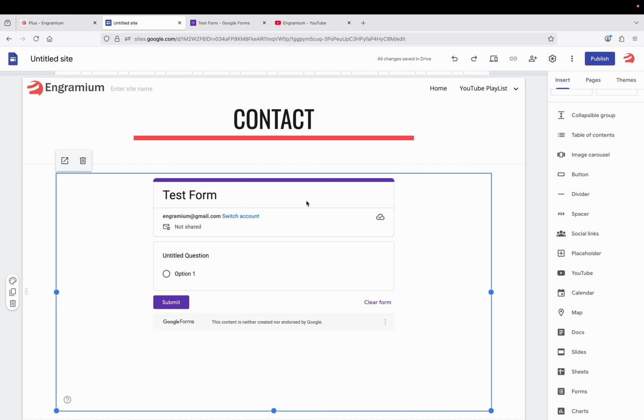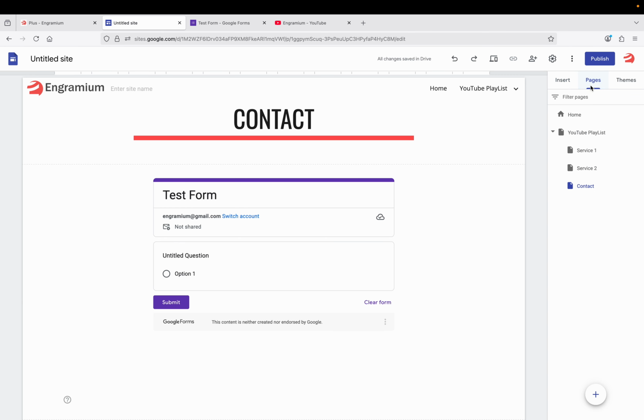So our basic website is ready. If you go to pages, as you can see, our contact page has been added by default under the YouTube playlist. Now we'll click this one and move it into a separate menu item on the navigation. As you can see, our contact has been added to the navigation as well. Now our website is ready.